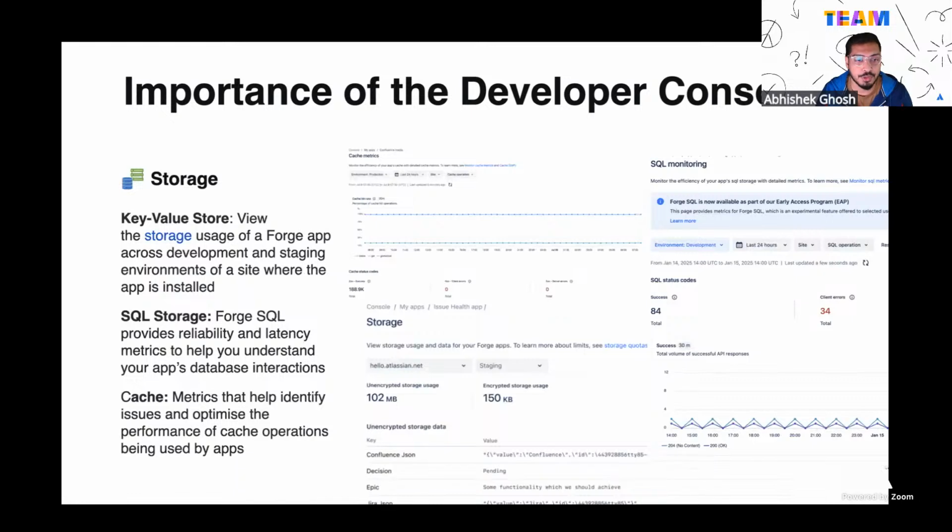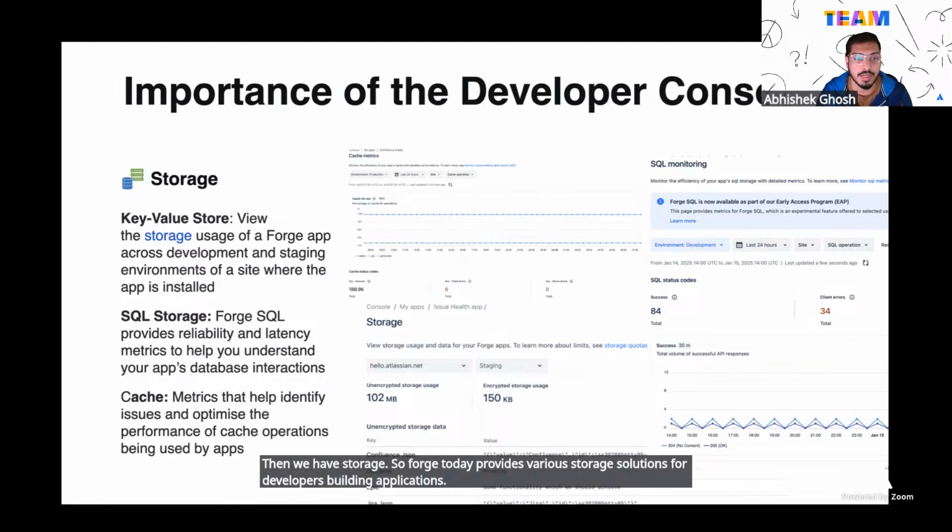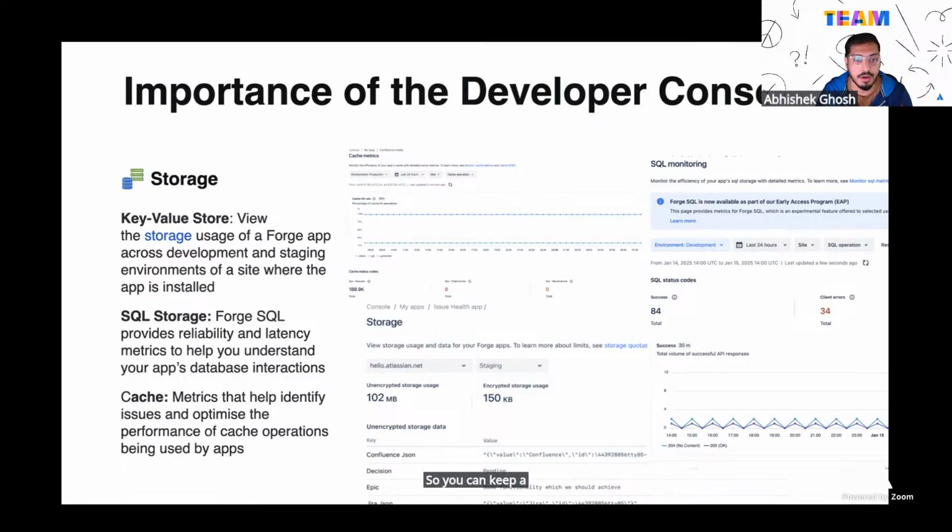Then we have storage. So Forge today provides various storage solutions for developers building applications. So you can keep track of storage metrics and how often certain operations are successful or failing.